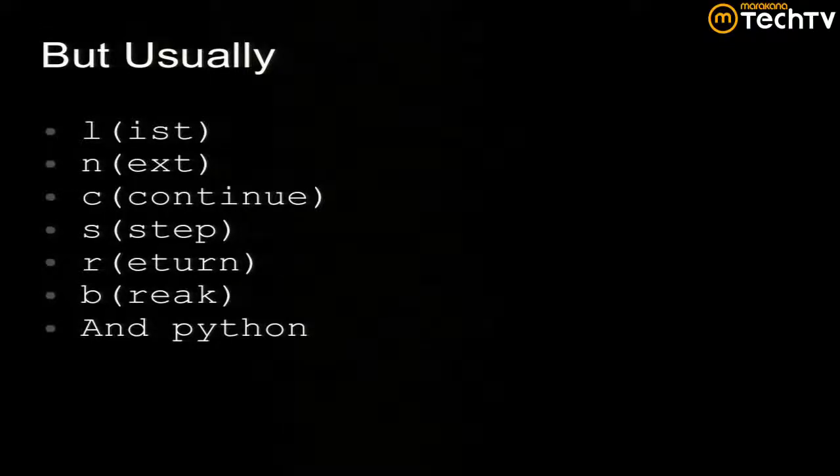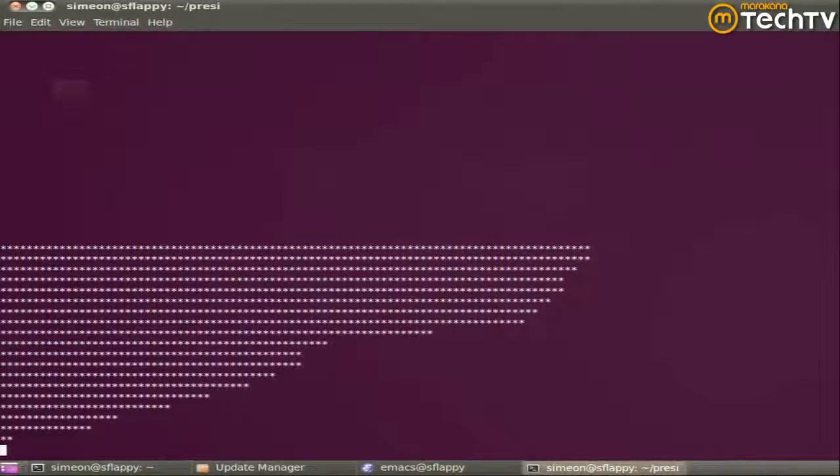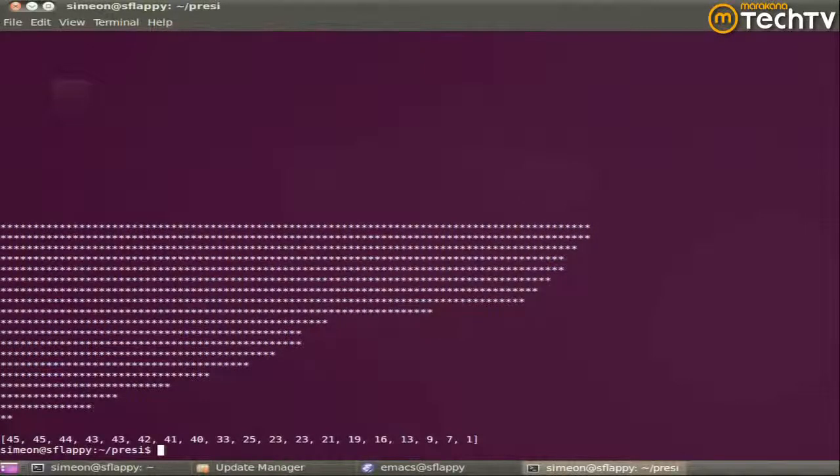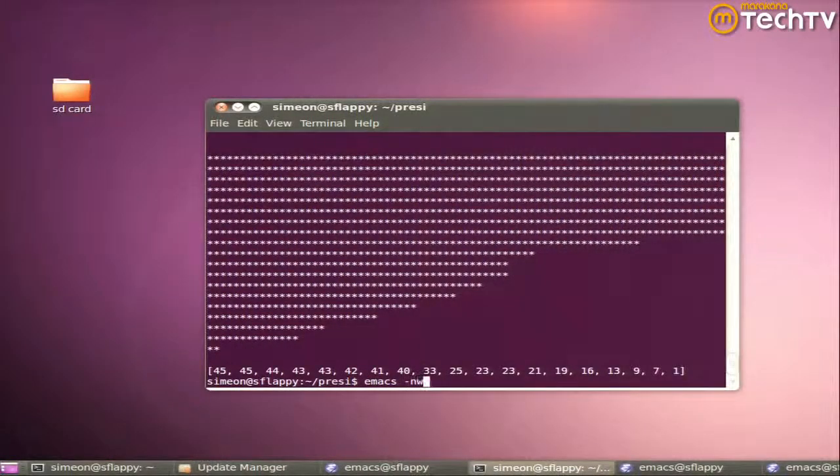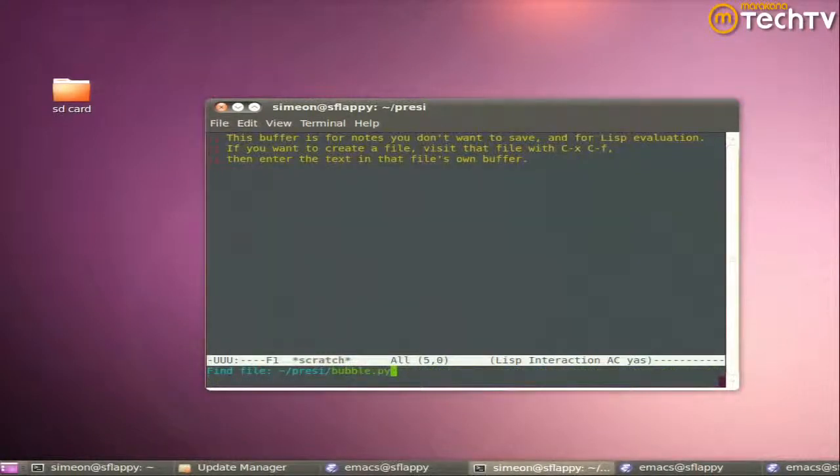So let's go ahead and run a Python program and use PDB. Bubble sort is one of the slowest and stupidest sorts that you can write. But just reading the code, it might not be obvious what's going on. So we're going to step through it interactively. OK, so I'll stay here in the console.